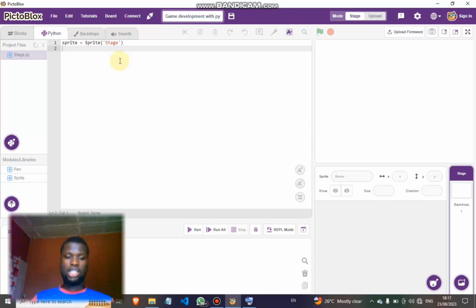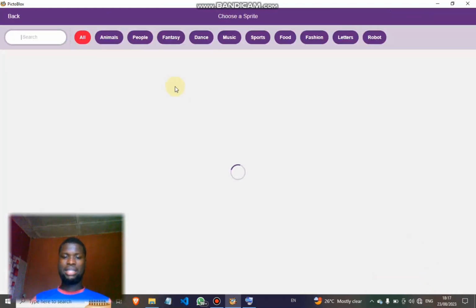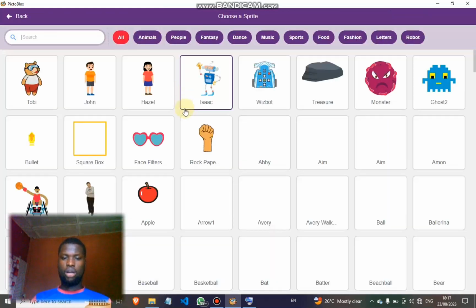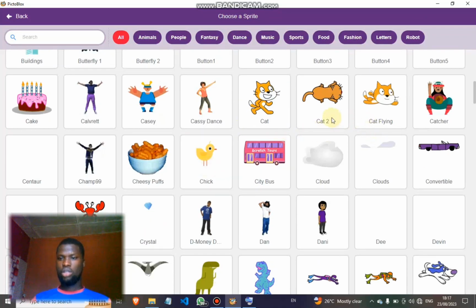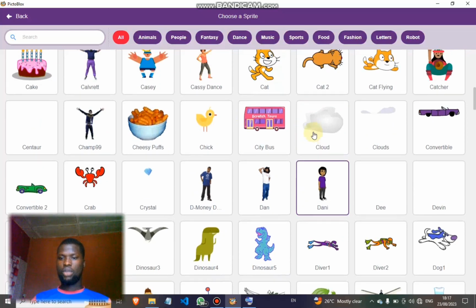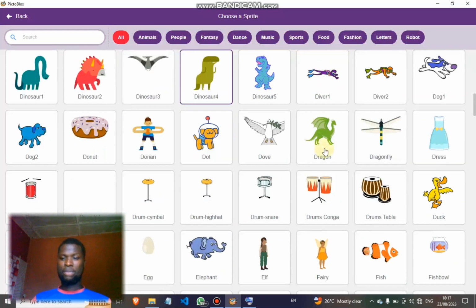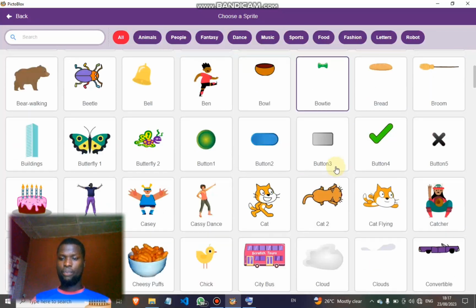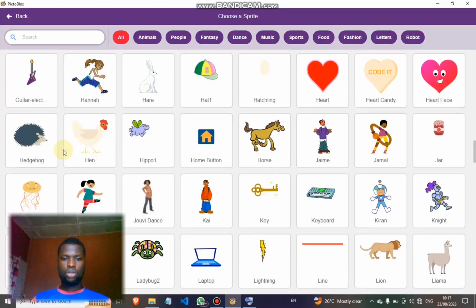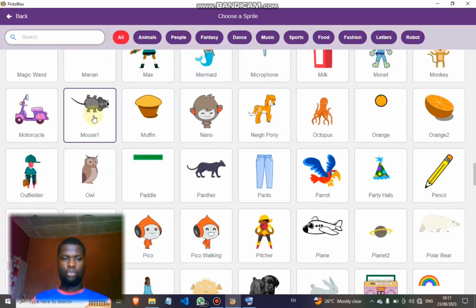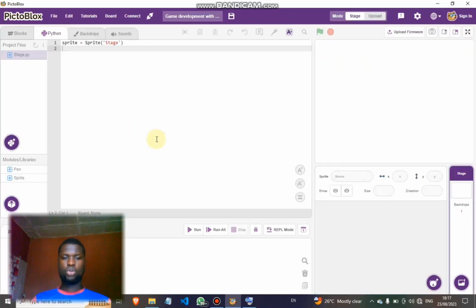Now the first thing is we need to set up or bring in our materials, and for this game I'll be needing a bug or something of such. So I basically could use anything, and for this one I would probably use a mouse. I think I saw a mouse. Okay, I'll be using a mouse.